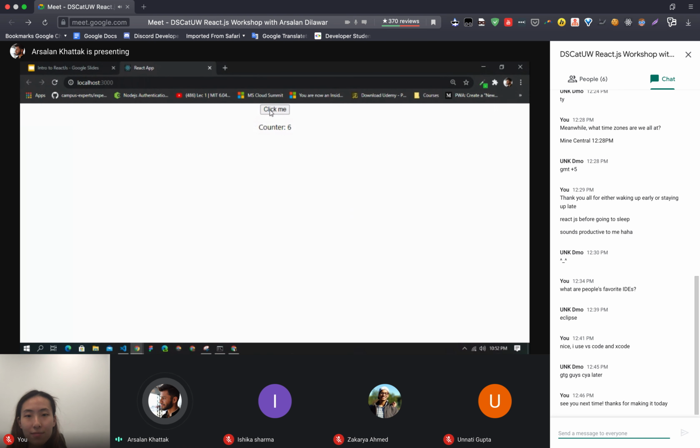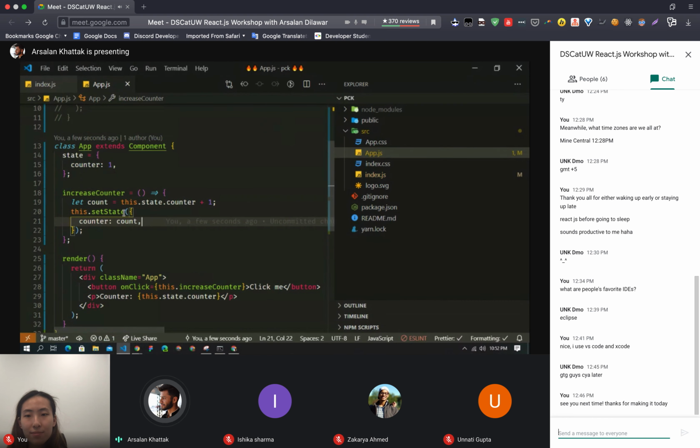Now if I click on this Click Me button, it will keep increasing the counter. So that is how state works, and that is how event handling works. You can make any event like this. This is just for the increase. You can also make one for the decrease, and that will be almost the same logic. You just need to add this minus here, and that will decrease it. So this is just an event listener where you can do this onClick here.